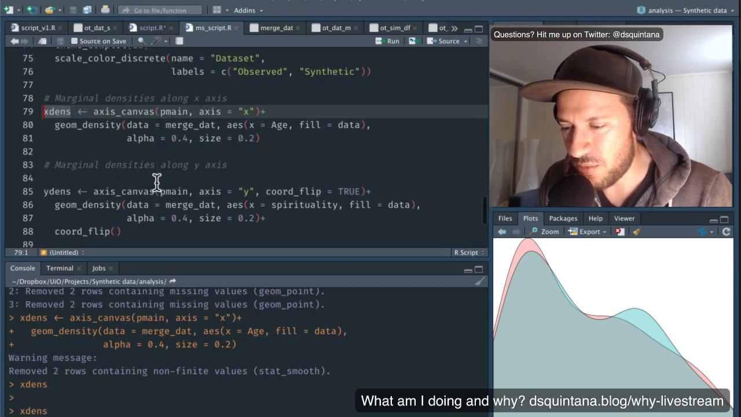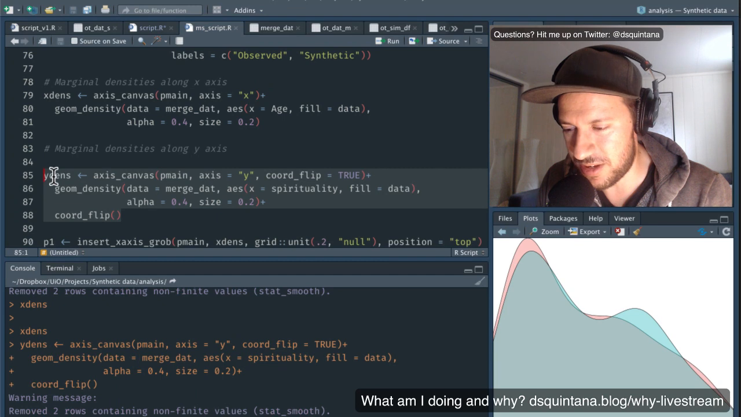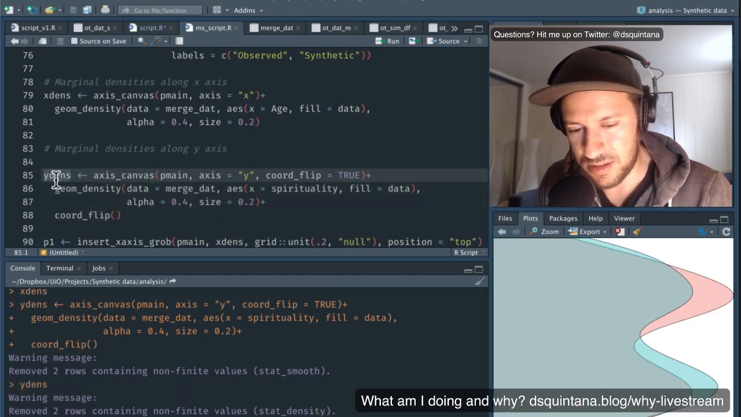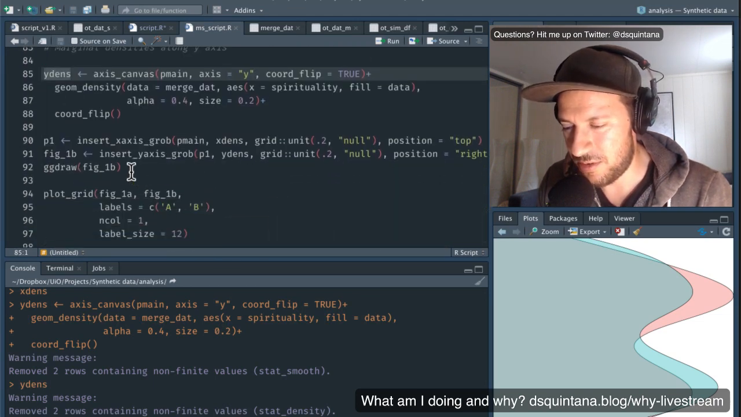We're going to create our y-axis distribution and flip it because it's going to go on the side, which is the coord flip command there. There we go. That's on the side. And now I'm going to add them all together. I'm going to create this beauty.